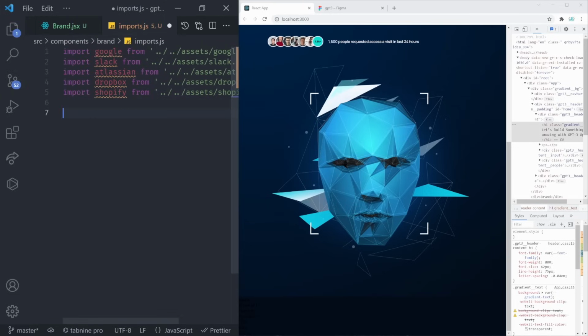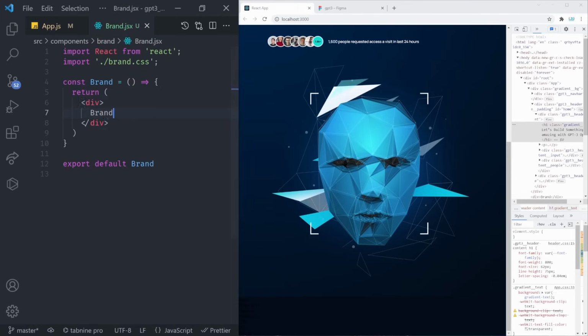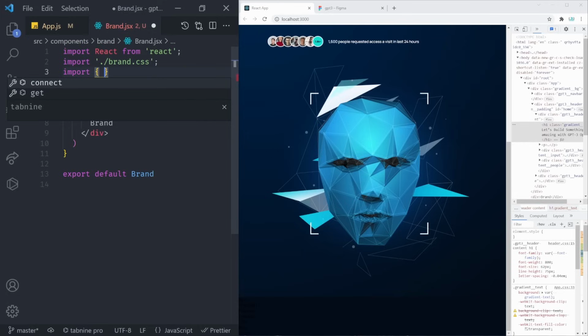The only thing we have to do now is say export. And now we can export all of them at once by pasting them here and then adding commas at the end of each one. There we go. The only thing this did is now we can go into the brand.jsx and we can import all of them like this. Import in curly braces.